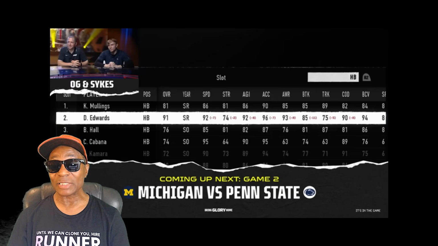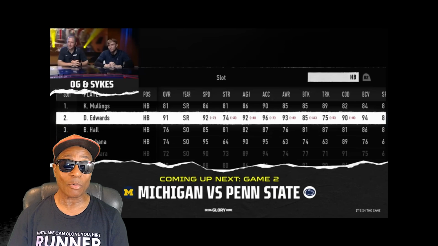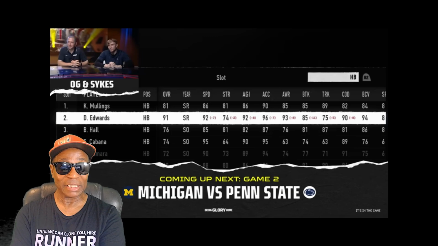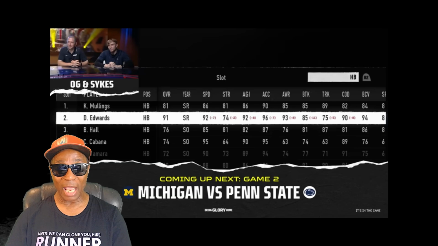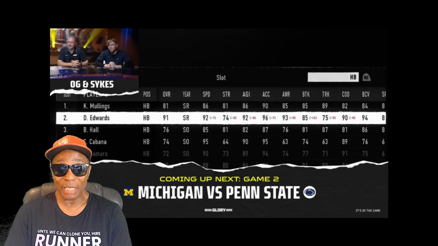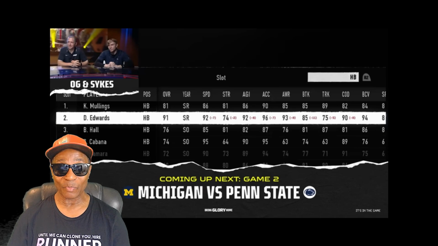K. Mullins is overall 81. Dylan Edwards is an overall 91, but he's number 2 in the depth chart now because of wear and tear. His speed is a 92, which drops him down with a -7. It drops him down to 85. His strength, you see K. Mullins though. His is an 86. So if Dylan Edwards dropped to an 85, he's 2 on the depth chart. We look at his strength. K. Mullins is 81. Dylan Edwards is a 74. But again, if you drop it down, he's a 71. Right? Well, no, 72 because he's -2 in strength.